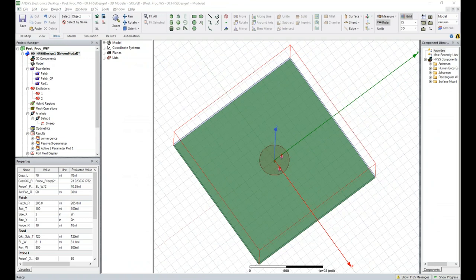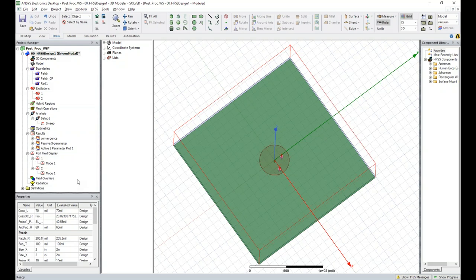So lastly, I want to show how to evaluate the solved fields. Sometimes we want to look at a contour plot of electric field around the antenna based on the solution we just solved. So how do we do that?